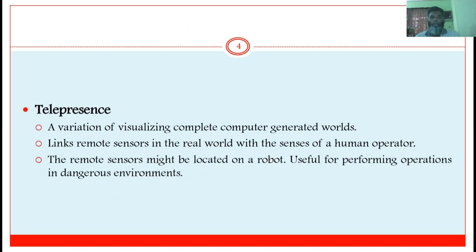The third one is telepresence, a variation of visualizing a complete computer-generated world. It links remote sensors in the real world with the senses of a human operator. The remote sensors might sometimes be located on a robot. It is useful for performing operations which are challenging, complex, and sometimes in a dangerous environment.